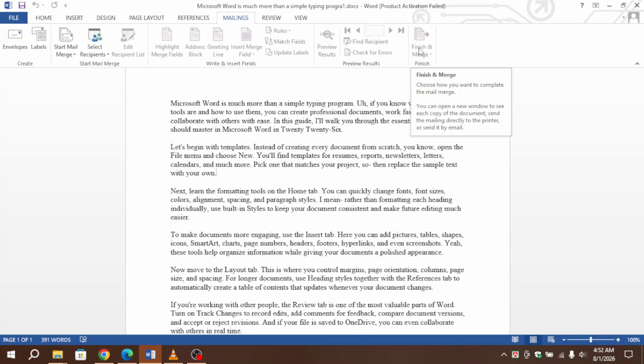And that's how to use Mail Merge in Microsoft Word. Once you've set it up, you can personalize hundreds of documents in just a few clicks, saving both time and effort.